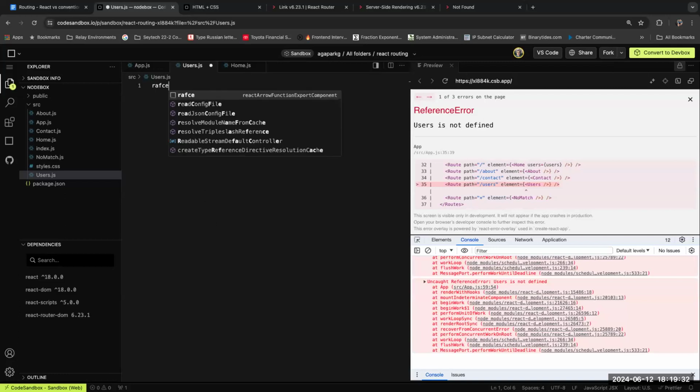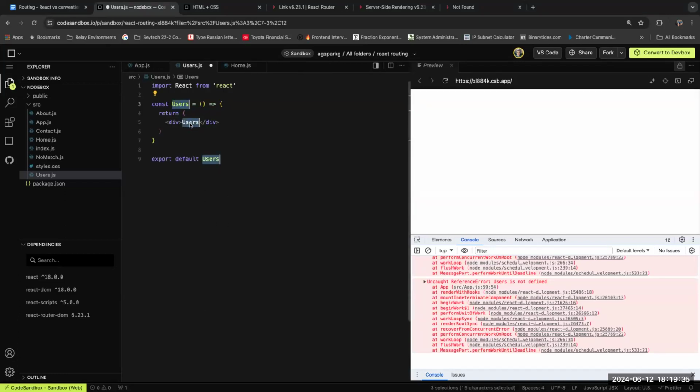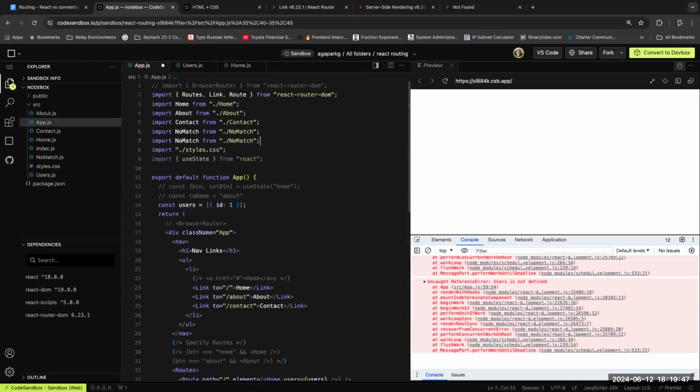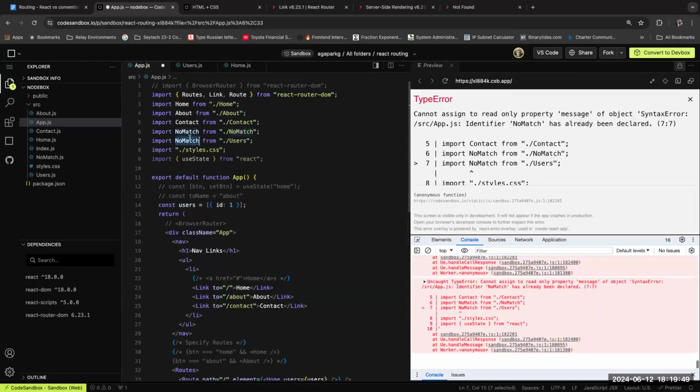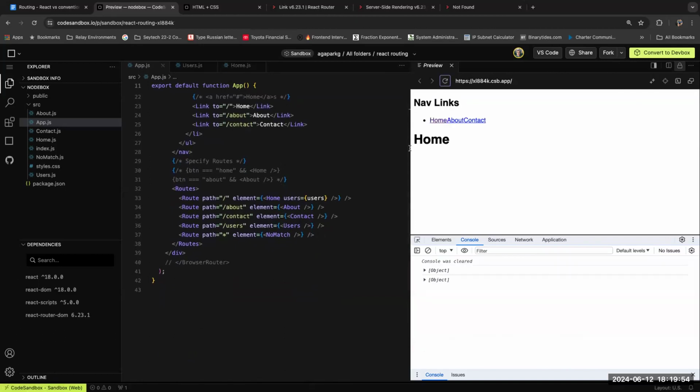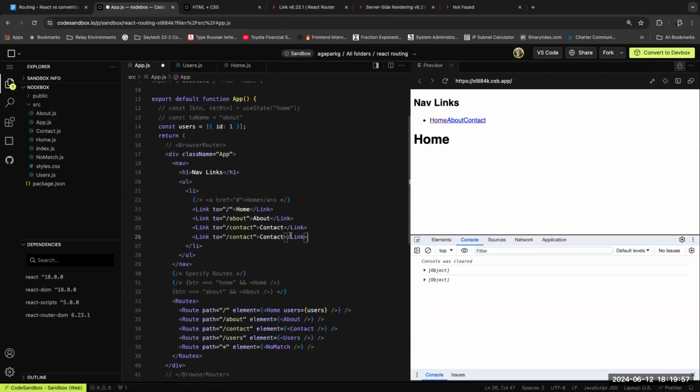All right. RFCE. Users. So the only thing left for me is just get the users over here. All right, and then I need to put a link over here. So I should be able to get to the users component.